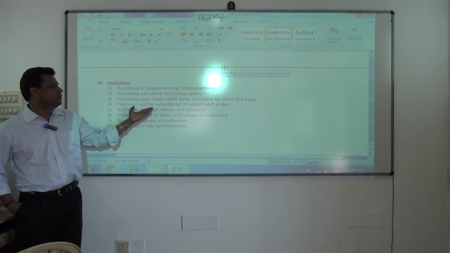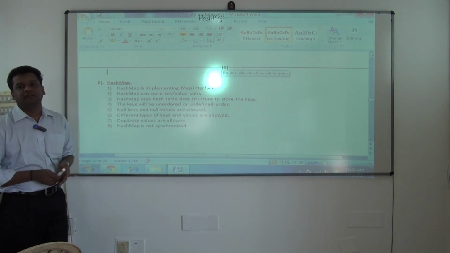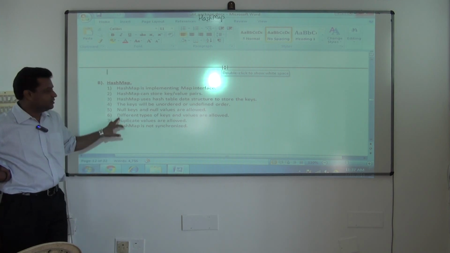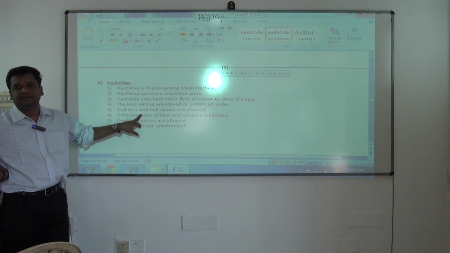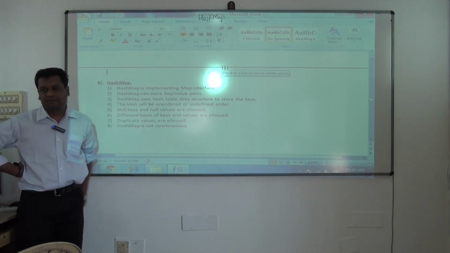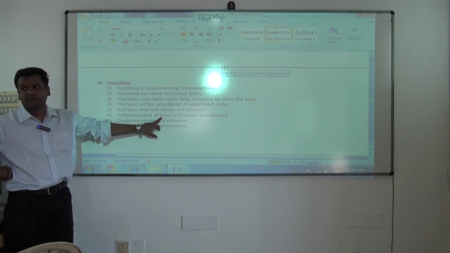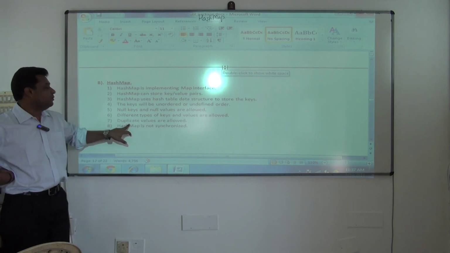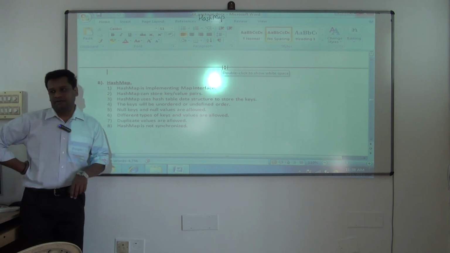So the next concept, the keys will be unordered. Yes or no? In hash table, always what happens? The order is not guaranteed. So the keys will be unordered. The null keys are allowed here, which is not happening in TreeMap. So null keys and null values are allowed. Even different types of keys are also allowed here. And duplicate values are allowed. And HashMap is not synchronized.